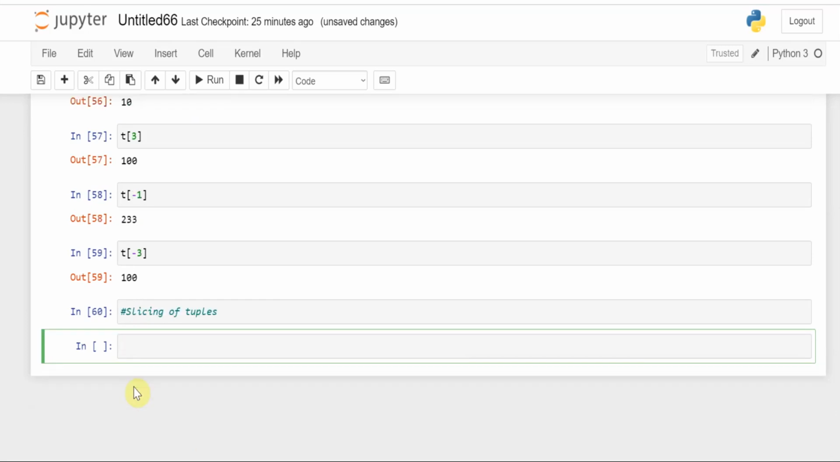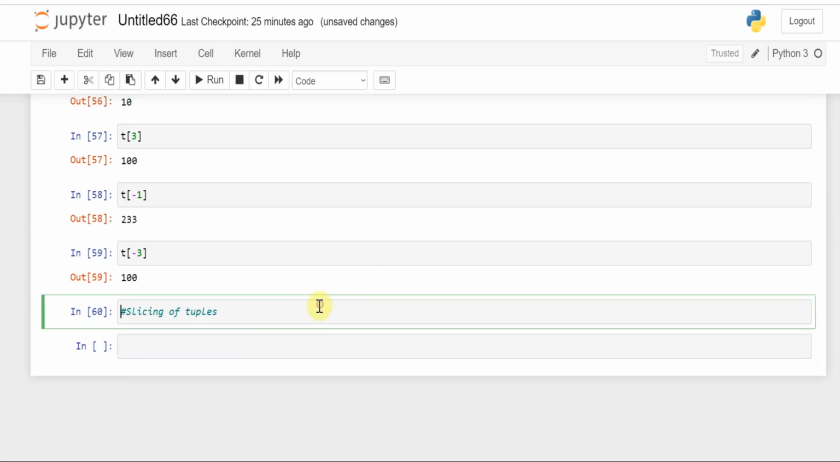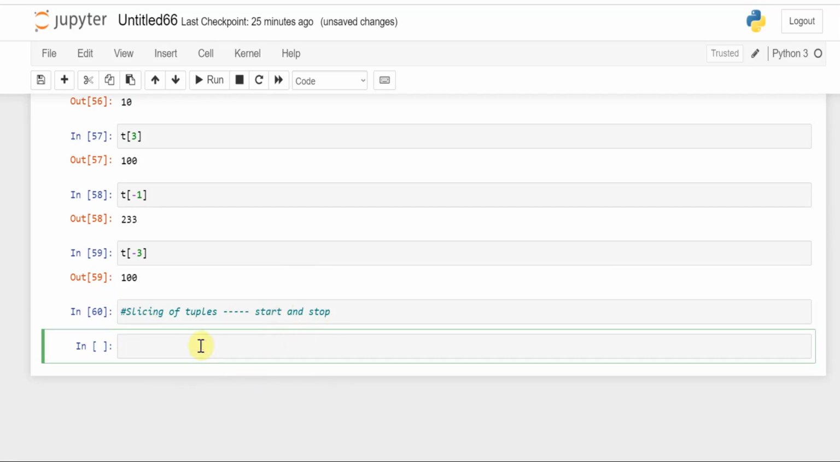So let's see, tuples slicing means we need to give, as I said in my earlier video, start and stop. These are the two with which we can use. Slice is nothing but start, stop. Slicing starts with S, start with S, stops. So that's so easy. We can keep in mind slicing is S, start, stop.